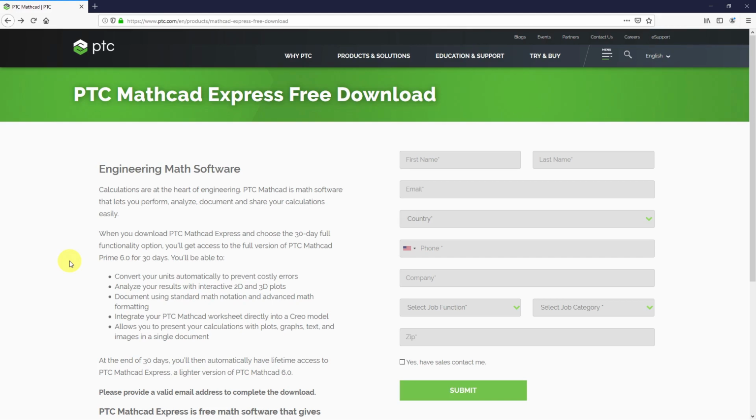You get a full-up license of PTC Mathcad Prime for 30 days, and after the 30 days, it reverts to the Express version, which has a bit less functionality. But again, the Express version is free forever. So just go to this URL, this page here, and download it and use it because it is awesome. But in this video, we're going to take a look at 7 improvements to Mathcad Prime 6.0.